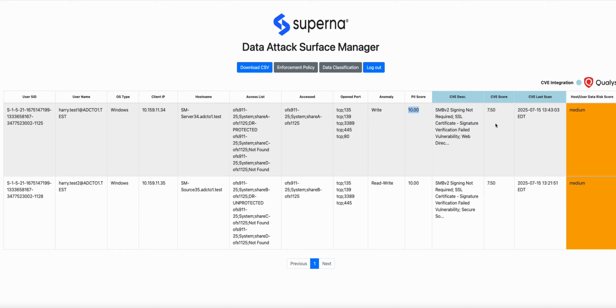It also integrates with your vulnerability scanner. Here we're showing Qualys, where we're pulling in a list of the CVEs, the average score for the host that this particular user is using, the most recent scan date, so it tells you if it's stale or not. We track this every 7 days. If the report gets stale, it will increase the risk of that machine. And this is the data risk score. This is the Superna computed exposure risk of that user and that computer based on a number of factors.